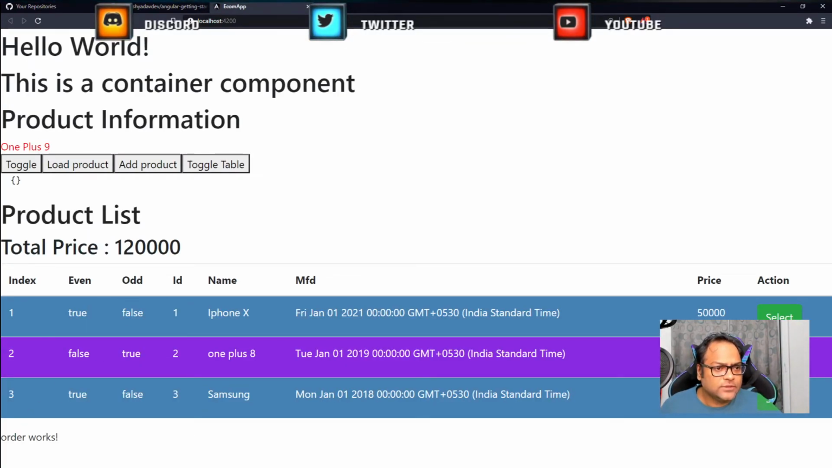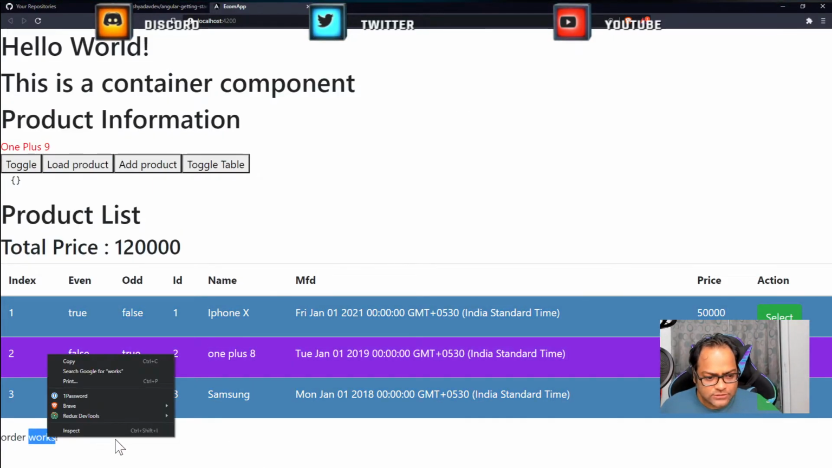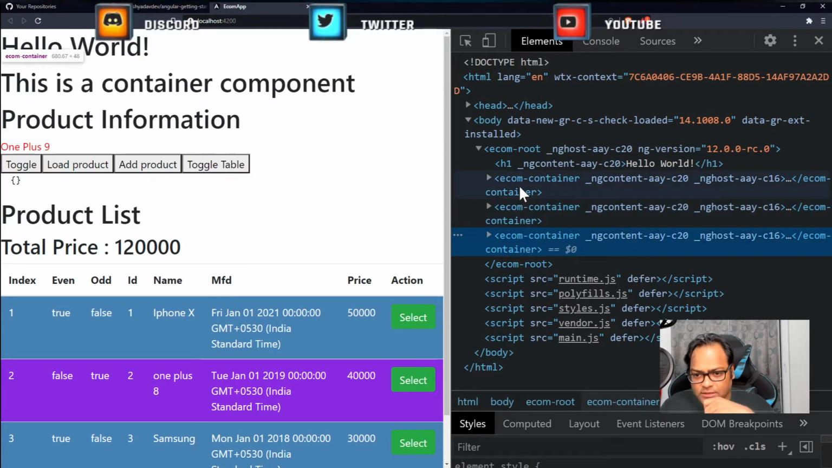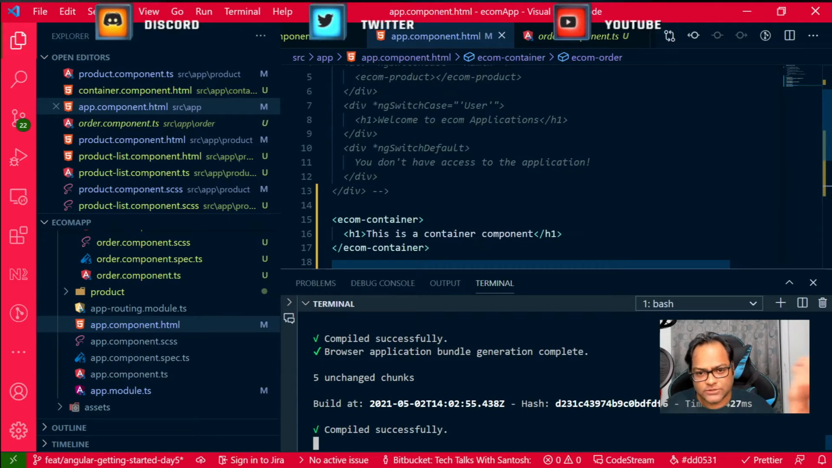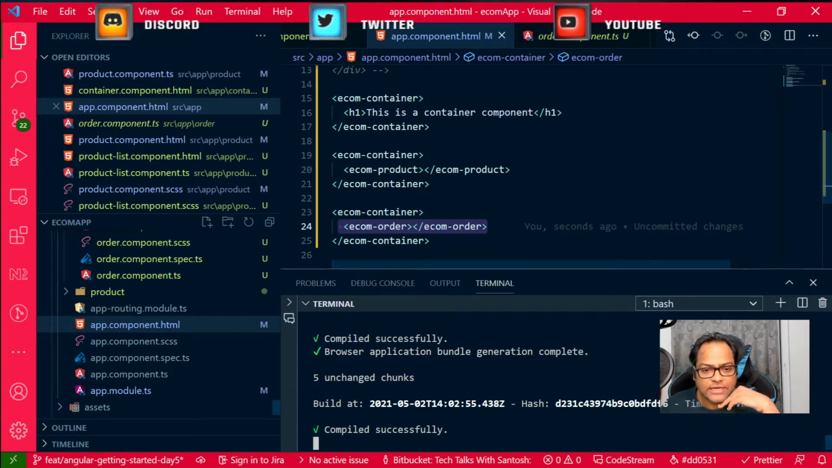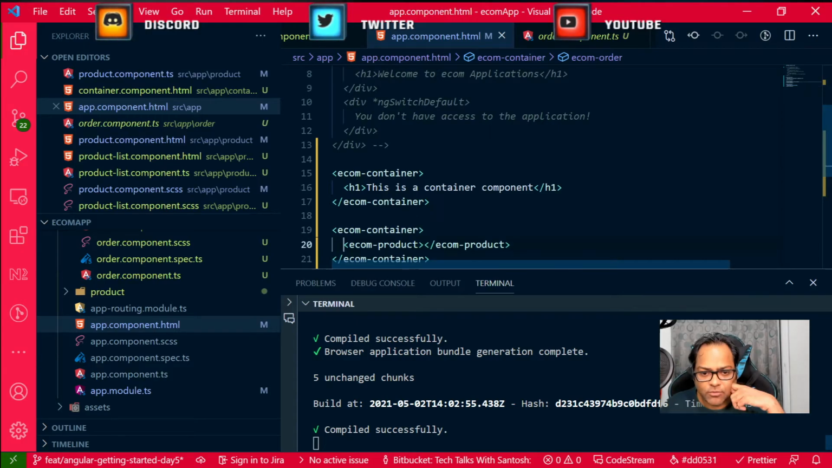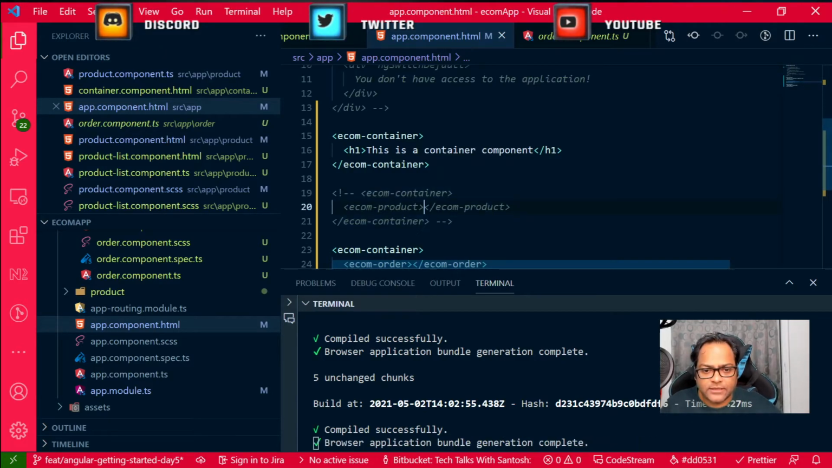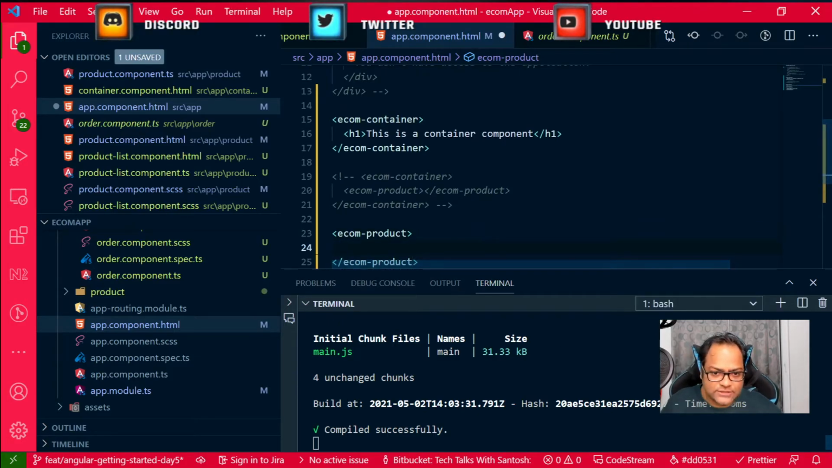You can see we have this is container component, then this is your entire product component, and at the end you have the order box. Let's inspect this particular element and you will see they are wrapped inside ecom-container. You must be wondering why we cannot do the same with another component. Basically we cannot, because right now we don't have any ng-content placed inside the product or ecom-order component. So here, if I try to do the same using ecom-product, I'll comment this out and try to achieve the content projection here.